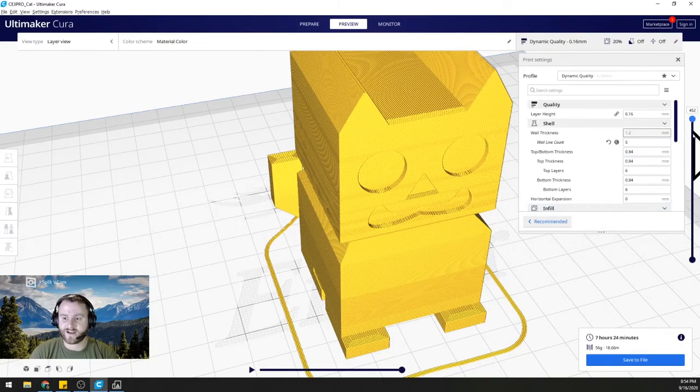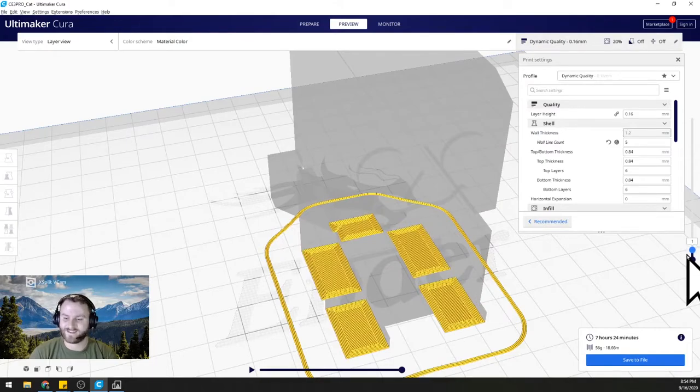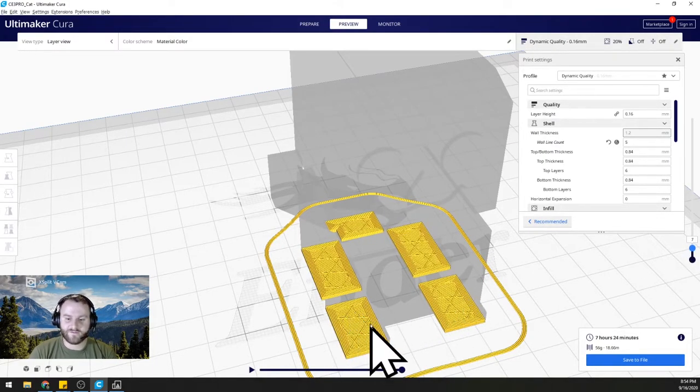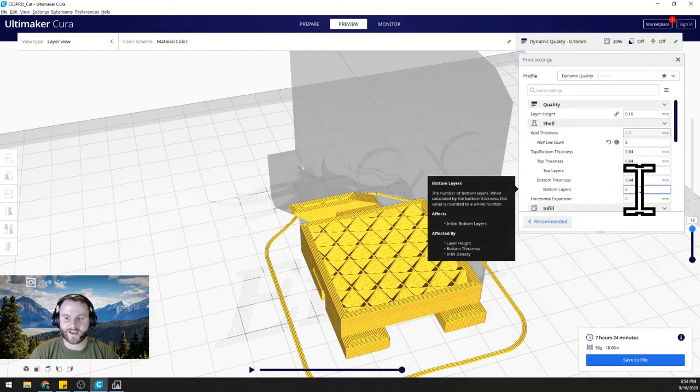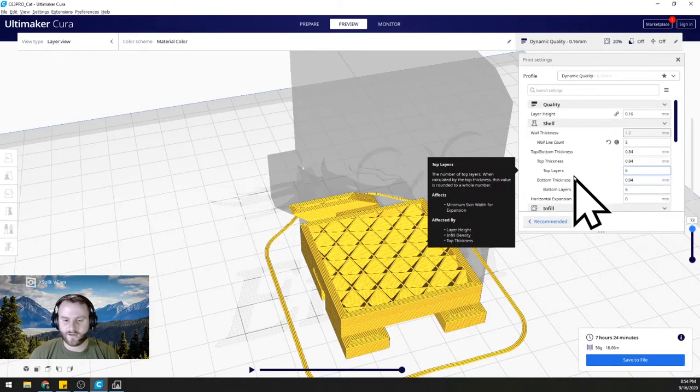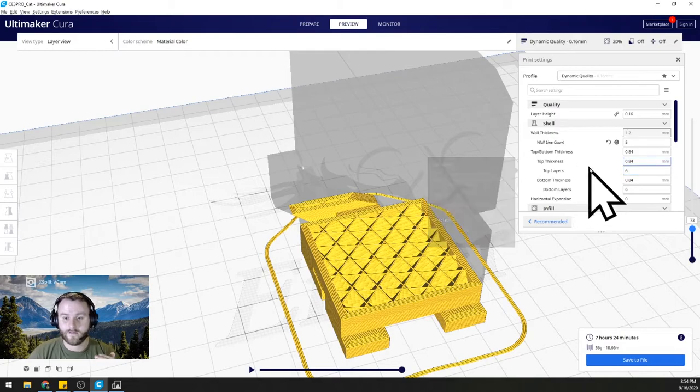I keep my top layers and bottom layers as a multiple of those. So for example, this one has six bottom layers. That's just excessive. That means that it's going to just do this 100% infill until it gets to layer 7, and that's when it's going to start doing our actual infill that we say. Like I said, you don't really need a lot of infill. Your strength comes from wall counts, not from infill.